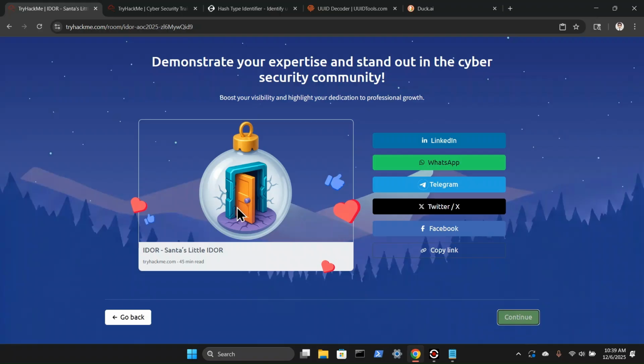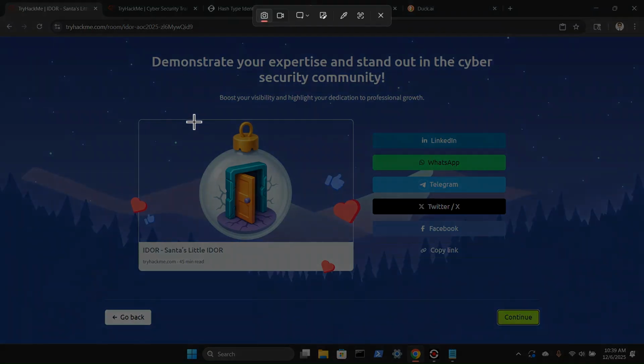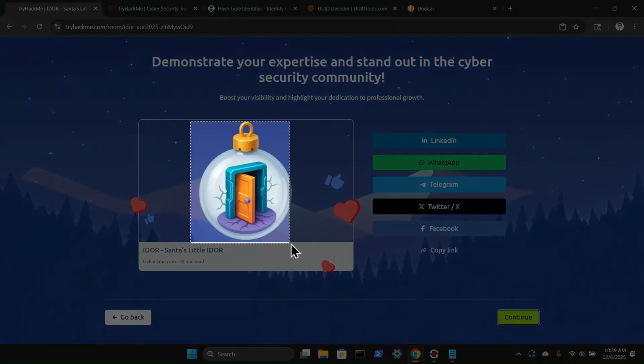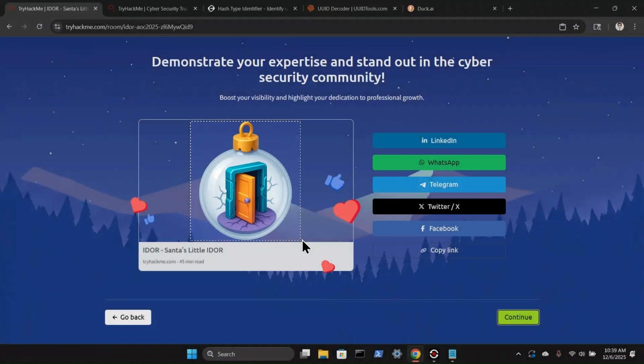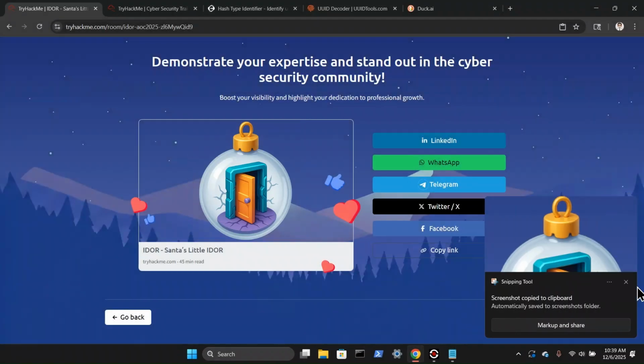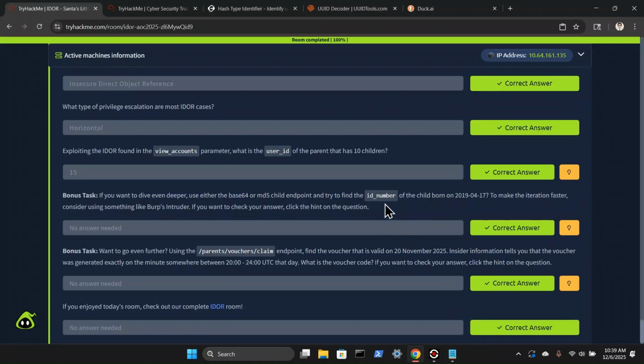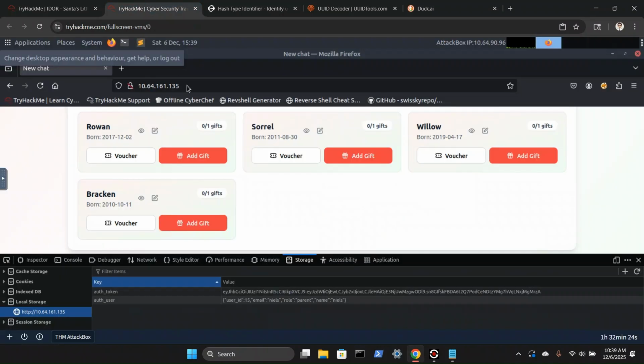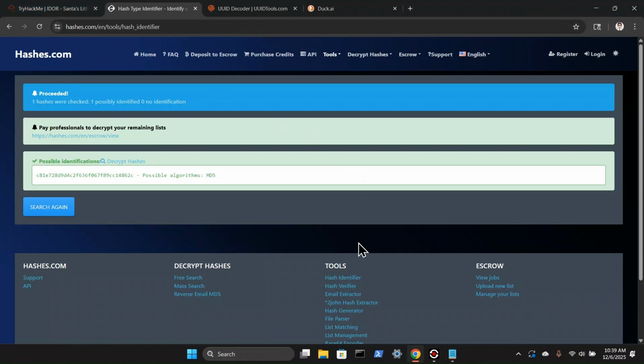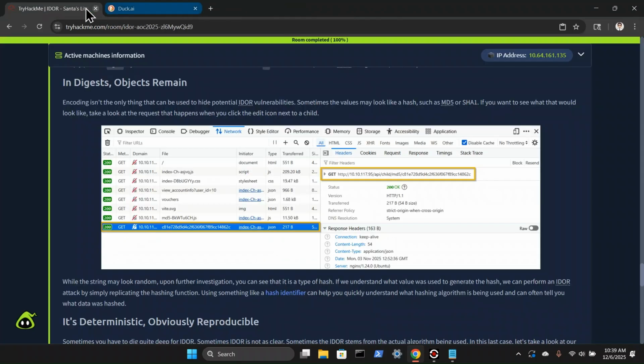And just for my thumbnail, I'm going to take a snippet of this here for later. Go ahead and close that. Continue. Close here. Now we need to close our machines or terminate these. So we're going to go ahead and terminate the attack box. Close that. And we can close out of the hashes.com UUID.